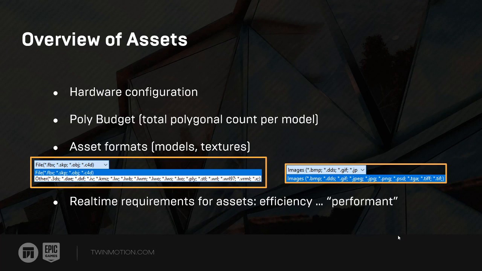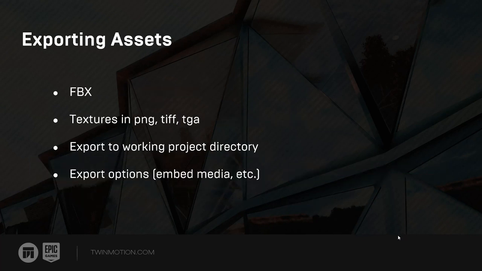As we can see, and we're going to see, Twinmotion can work with many different file formats. So whether it be things like FBX or SketchUp Pro, and then into our texture directory there, many different file formats in there as well. What we're going to do is look at some of the preferred settings, or for that matter, preferred formats for that to make sure that everything is running efficient and, as I mentioned, performant.